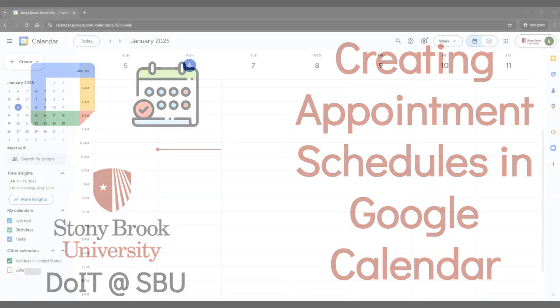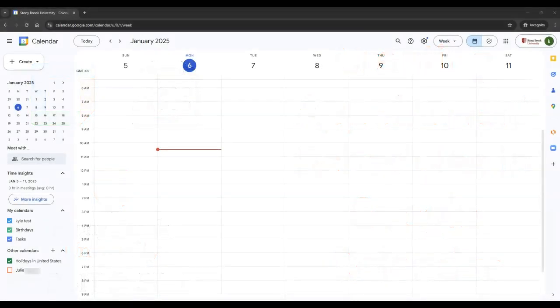In Google Calendar, you have the ability to create appointment schedules that allow you to manage your availability and let others know how to book time with you directly via a personal booking page. In our Stony Brook University accounts, we have access to create multiple booking pages to create a variety of schedules to fit your needs. To create your own schedule, go to your Google Calendar page and select Create.